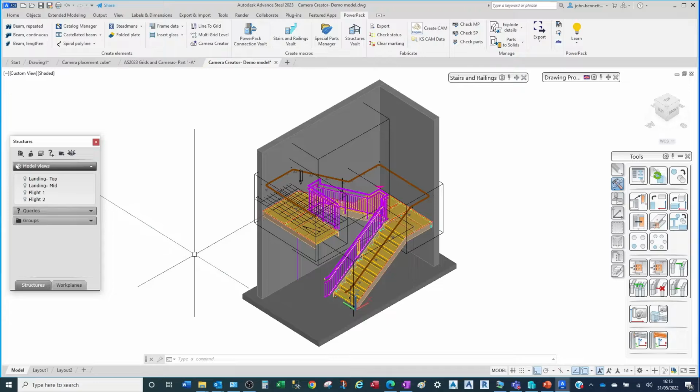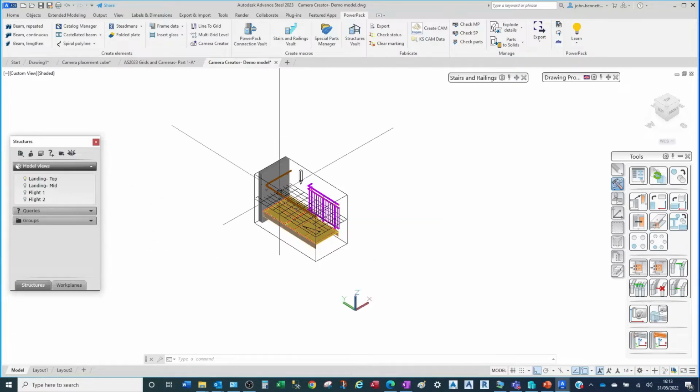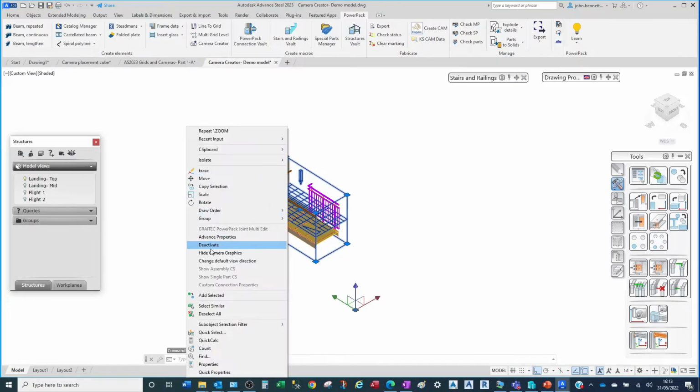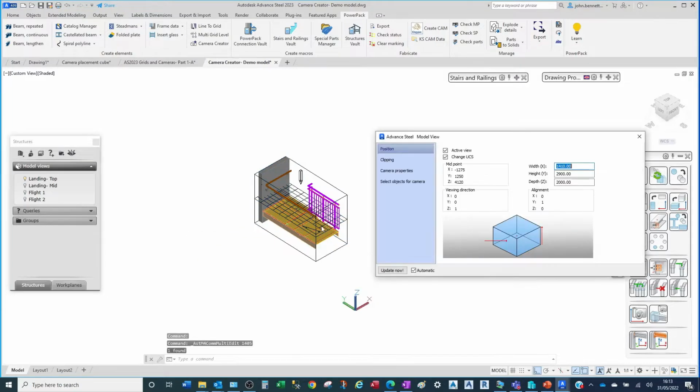So moving on from the previous session where we talked about the basics for the camera creator, let's take a look at using it in the context of a model. So we have a staircase here created using the GRAITEC stairs and railings. We have some model views activated in here, and within this particular model view we can see that we have a camera already in place and active.